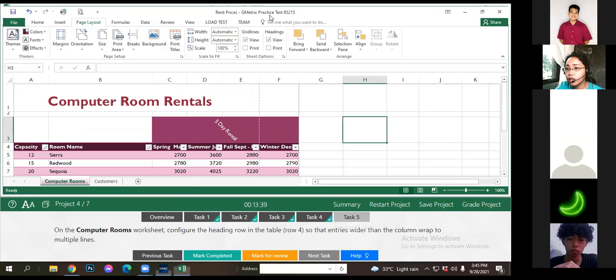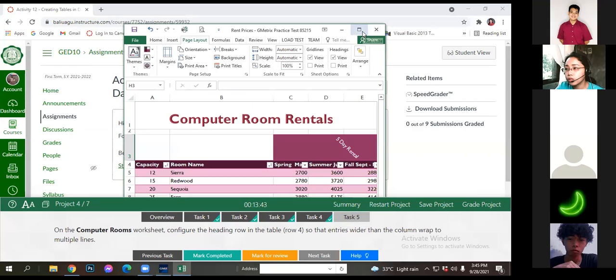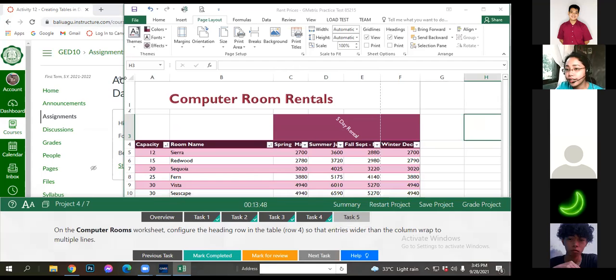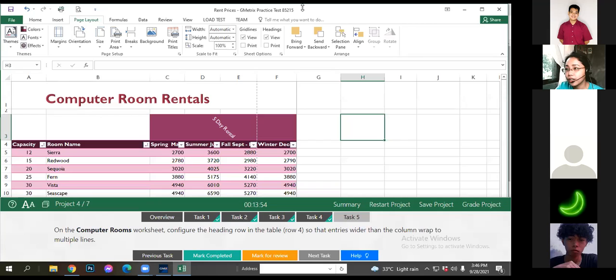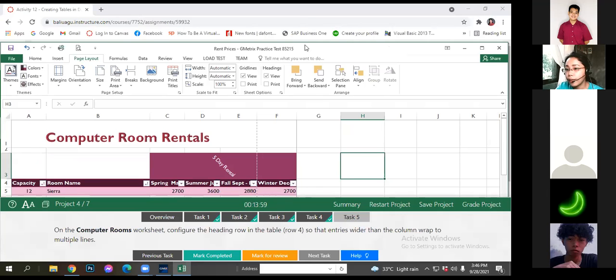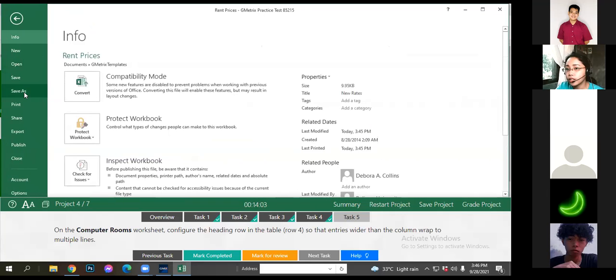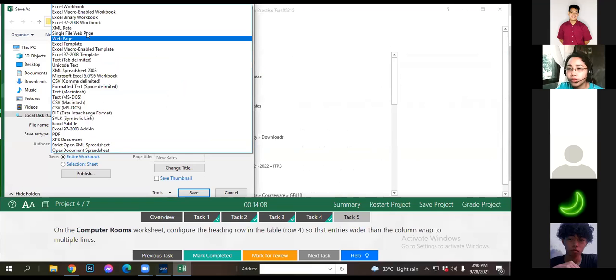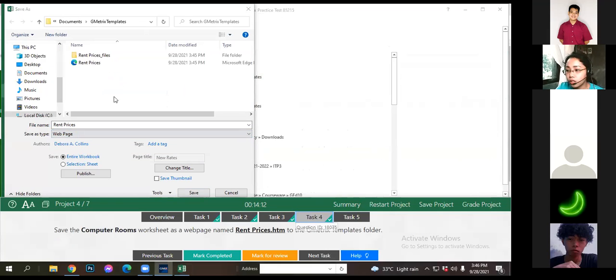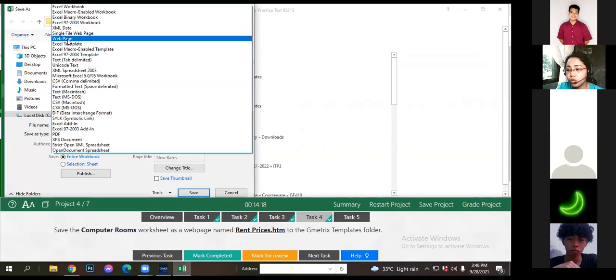Task 5. Teka. Kinlik ko ba? Yung web page class. Kasi nabago yung pangalan ng table natin. Ay, nung file. Ulit. Save as geometrics templates. Ayan, meron naman. Single file. Ulit. Web page. Web page. Pareho lang naman sila.